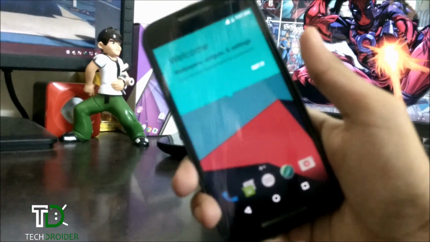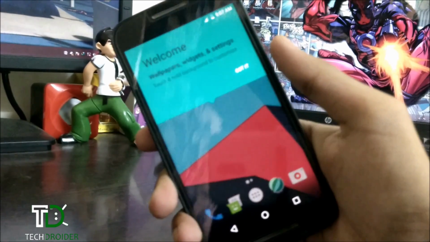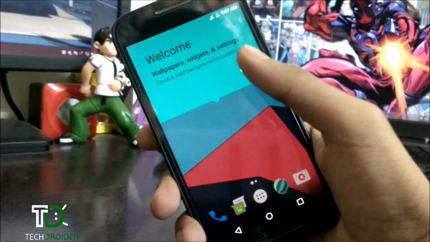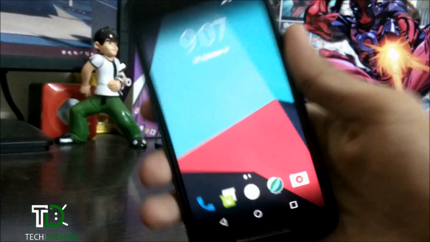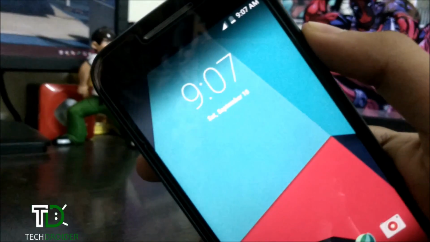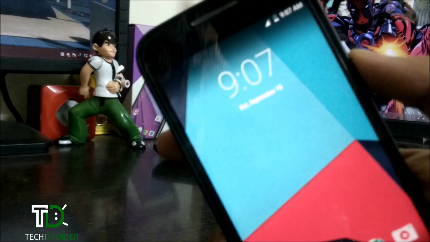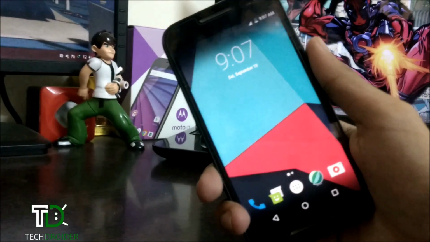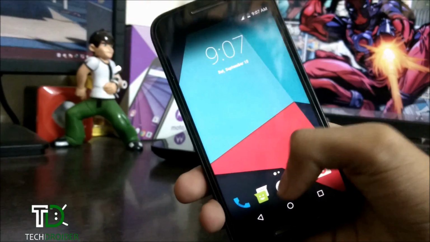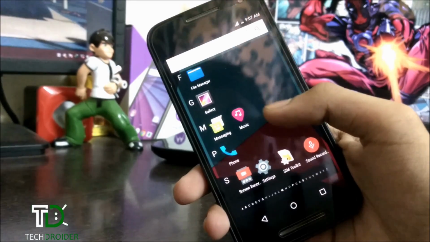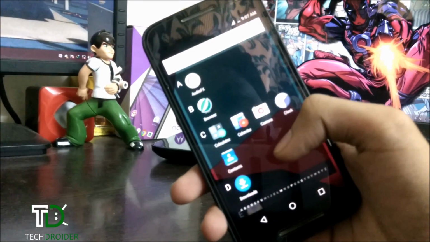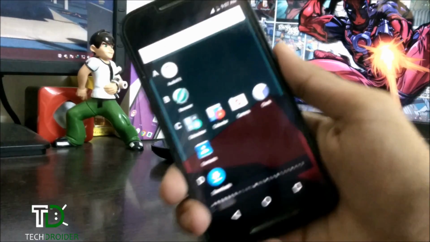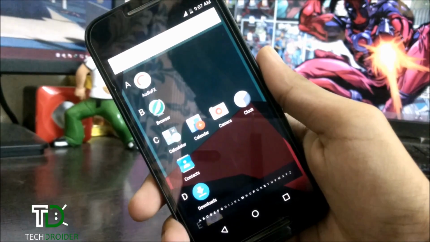So the smartphone has booted and this is the welcome screen of Cyanogenmod 14, and as you can see the SIM is working, and my smartphone is Moto G 3rd generation dual SIM variant XT1550, which is an Indian variant. So everything is working flawlessly, I think, and I will be making a review of it. So make sure you watch it.